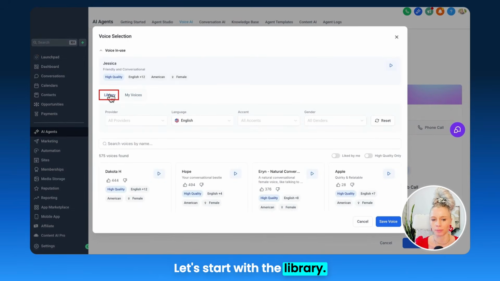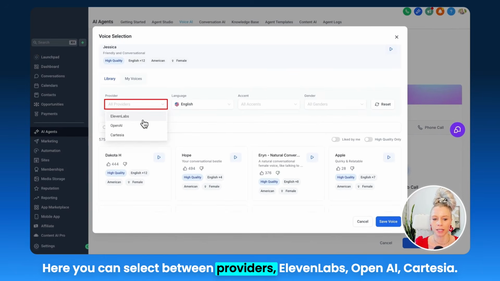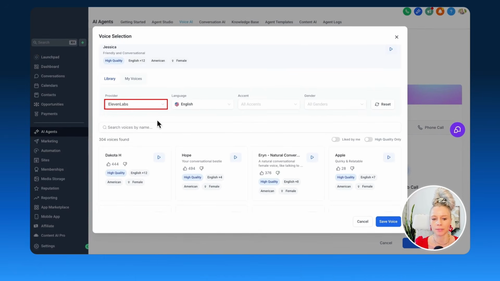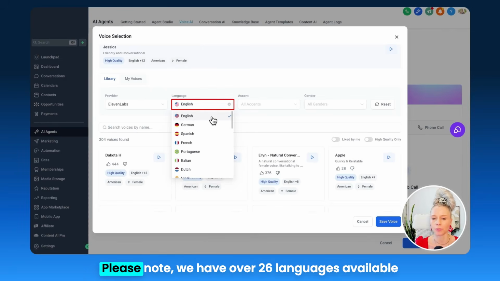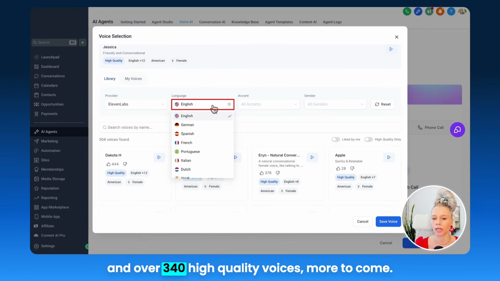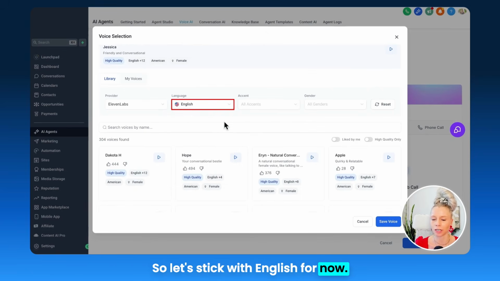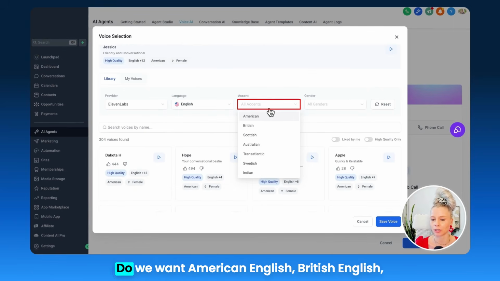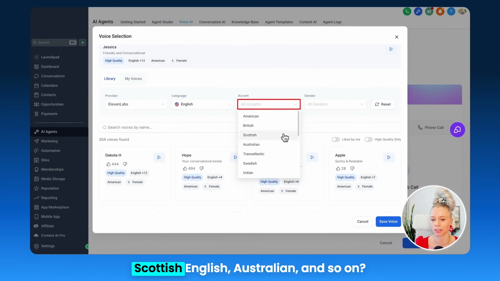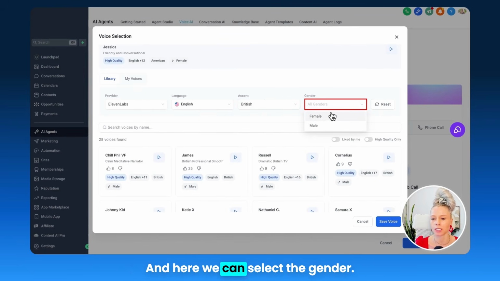Let's start with the library. Here you can select between providers, ElevenLabs, OpenAI, Cartesia. So let's go with ElevenLabs. Here you can select your language. Please note we have over 26 languages available and over 340 high quality voices, more to come. So let's stick with English for now. Here we can select the accent. Do we want American English, British English, Scottish English, Australian and so on. Let's stick with British. And here we can select the gender.